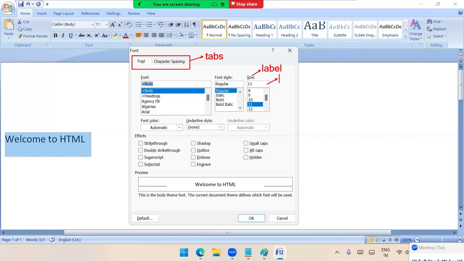This is called a text box. Or you can select here. This is called a list box. In a text box, you can type. In a list box, you can select.